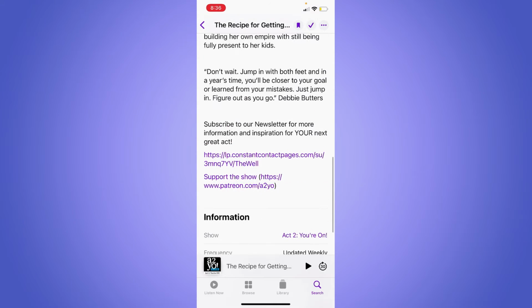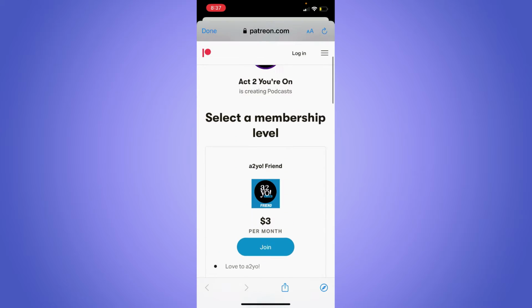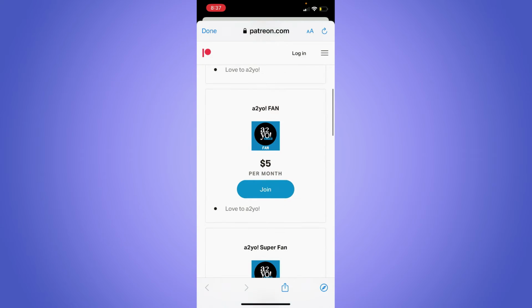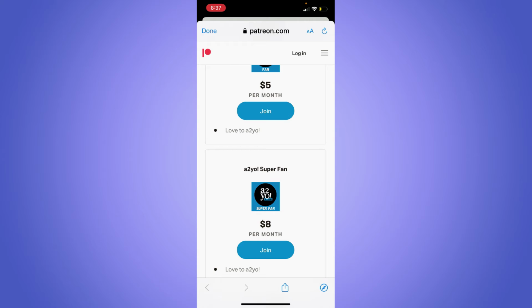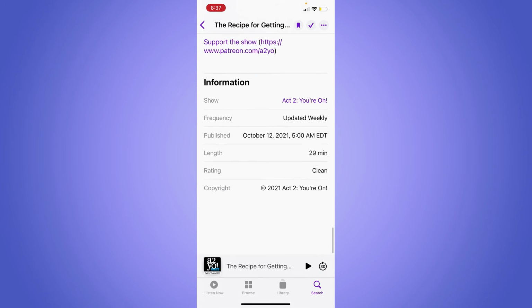And remember, anytime you tap on one of these things, like Patreon, it will bring up another window and you can easily follow the instructions on it. And then once you're done, you just hit the word done and it will bring you right back to where you were before, which is great.